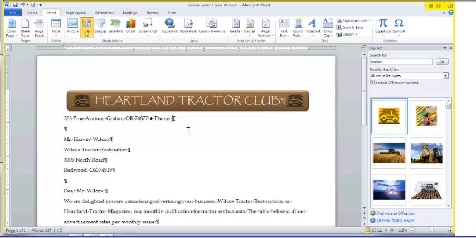colon, parenthesis 476, in parenthesis, space 555, dash 9384. Insert the symbol again. Now it's popped up because we've used it already, so it should be easy to access it. And then web address, colon, www.hltclub.com.